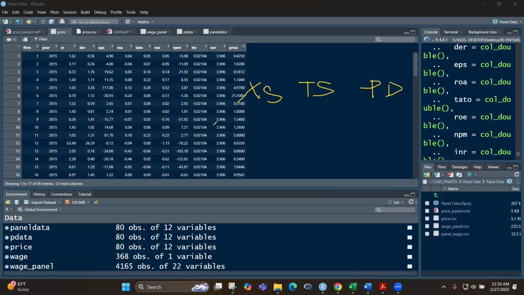In terms of unit, in terms of individual, cross-sectional has many. But the time series period is only one: 1 year, 1 week, 1 month. Sorry, in terms of unit, no? So for time series, you only have 1 unit. And then for panel data, you have many.